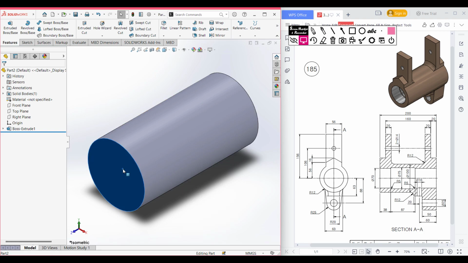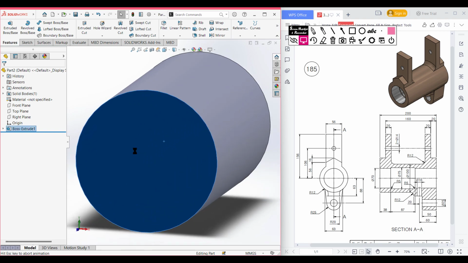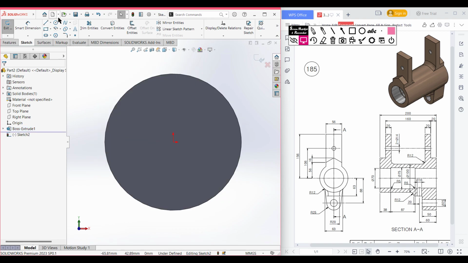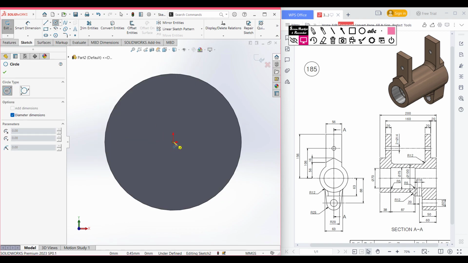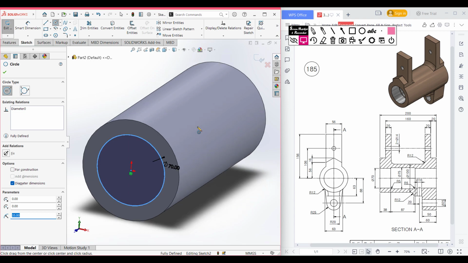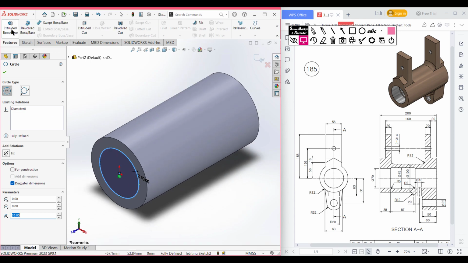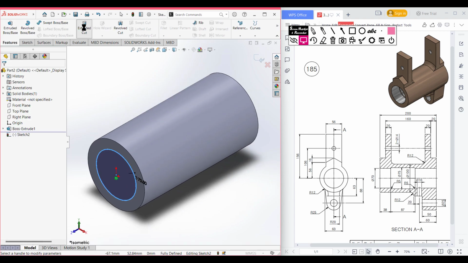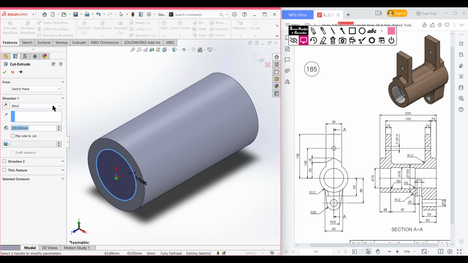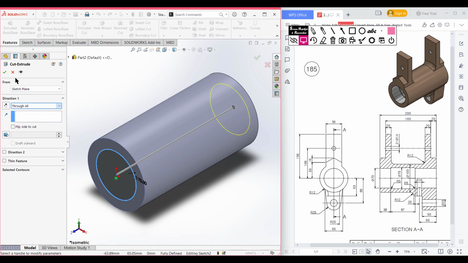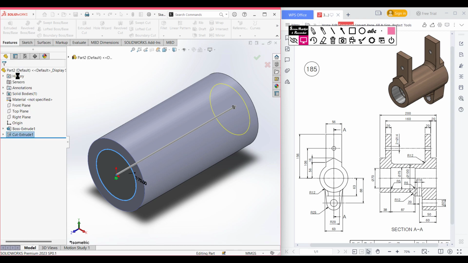Now again select this surface. Now sketch. Now normal to it. Now select the circle here and place the circle at the previous circle origin, and now dimension this circle to 70 diameter. Now isometric it for a better view. Now go to features. Now extrude cut. Now extrude cut it to through all. Okay, through all. Now press OK. So this extrude cut portion has been done.